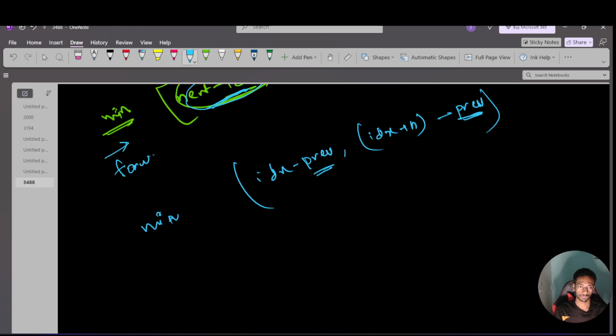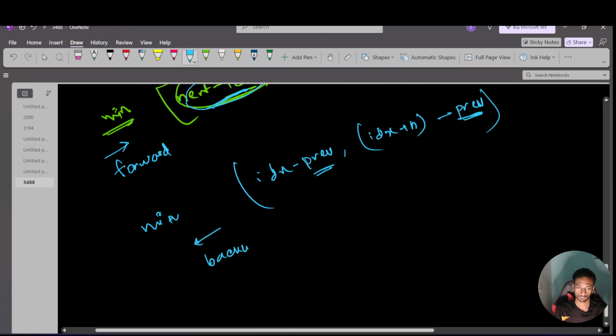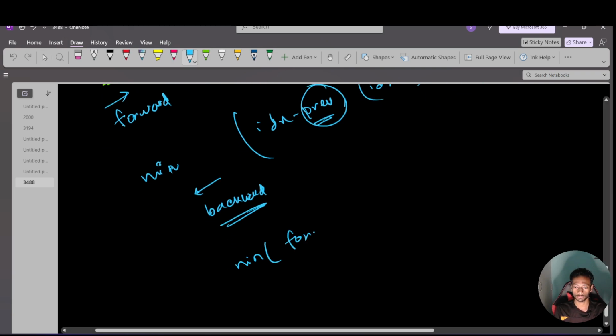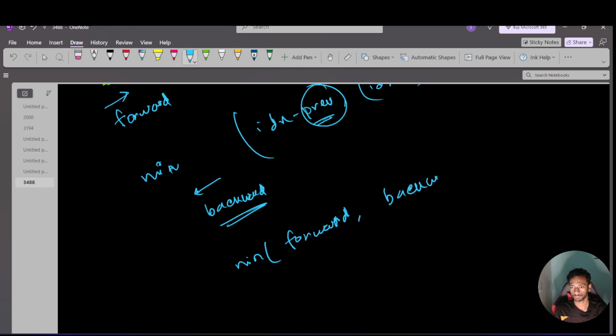When I want to go forward, I am trying to find the next number. When I go backward, that time I'm trying to find the previous number. Got it? So out of this, forward and backward are both possible, so I will take the minimum of forward and backward. Clear?